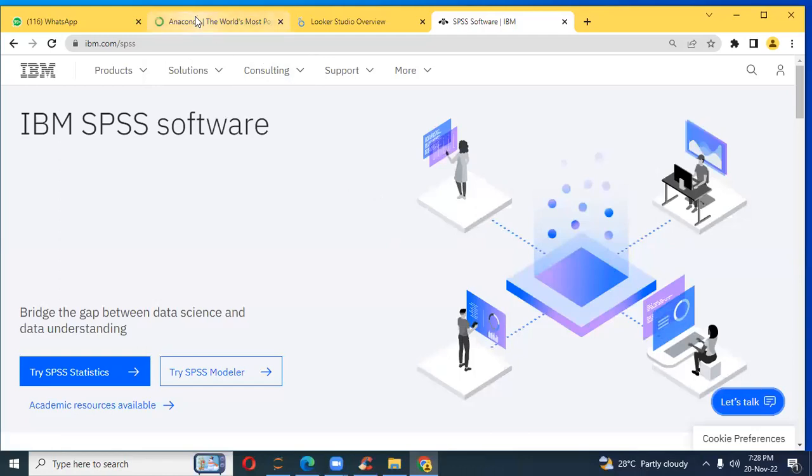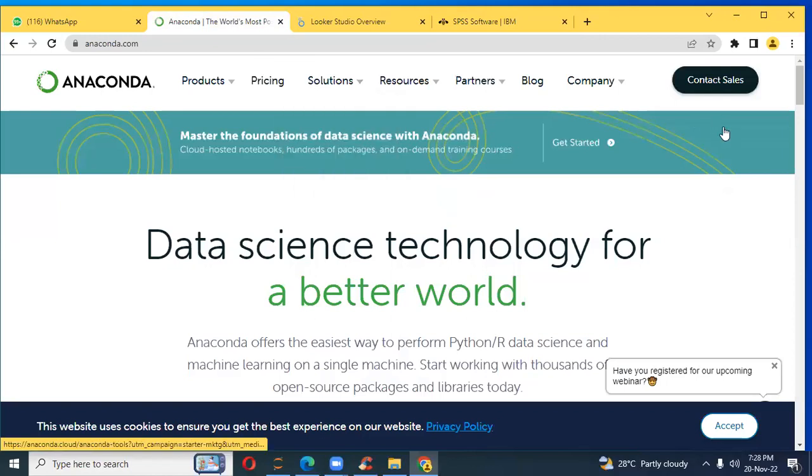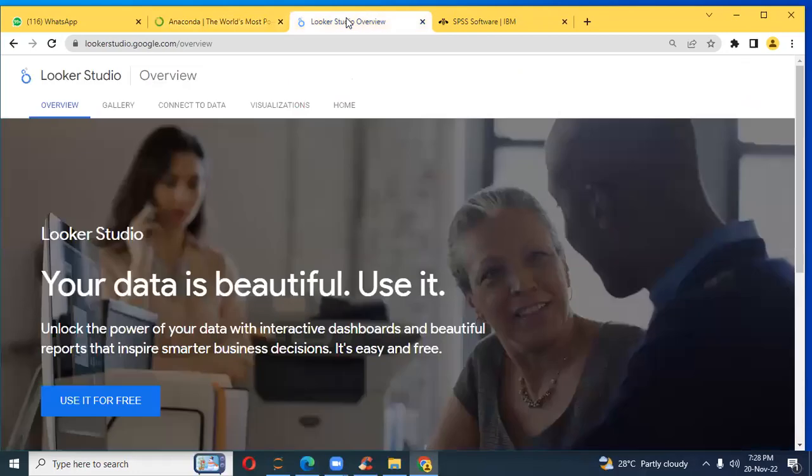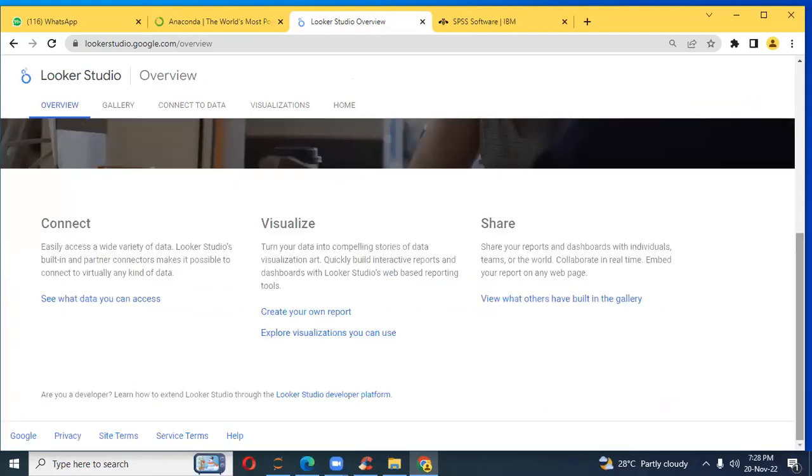So this is Anaconda. With Anaconda, you will be able to do Python, you're able to do R. R is a programming language. You're able to use other tools, right? Then Google Data Studio is a Google tool, which is now called Looker Studio. You're able to provide intelligence, insight, visualize your data, do some pie charts, some bar charts, some histograms, some maps for your data.